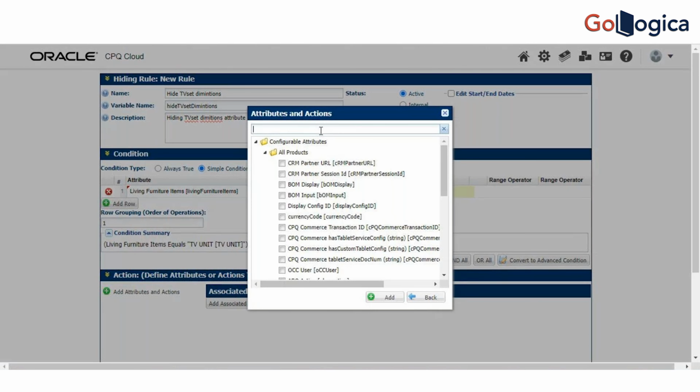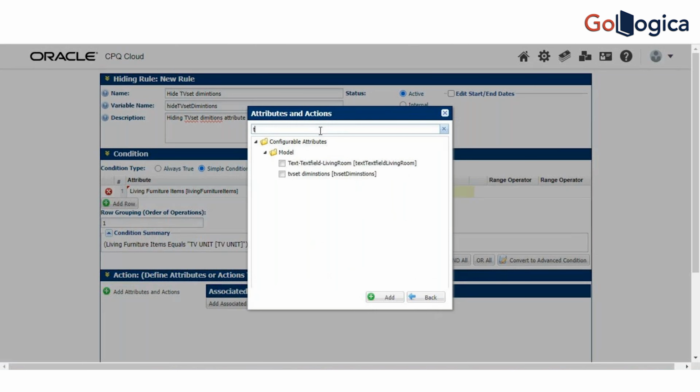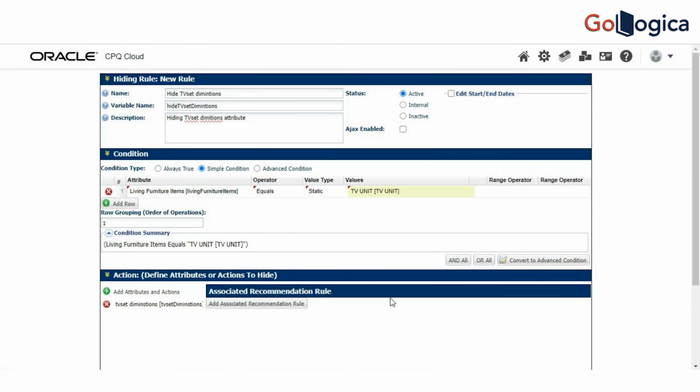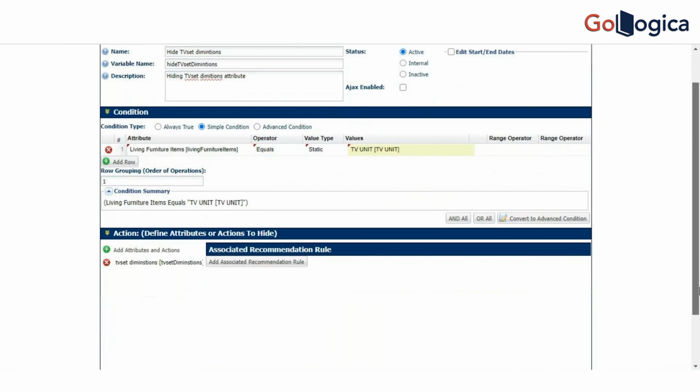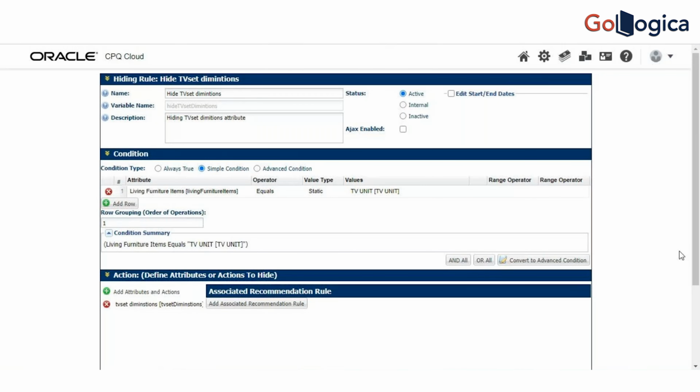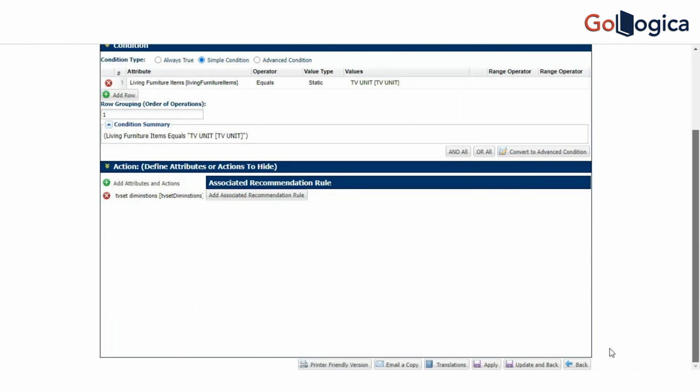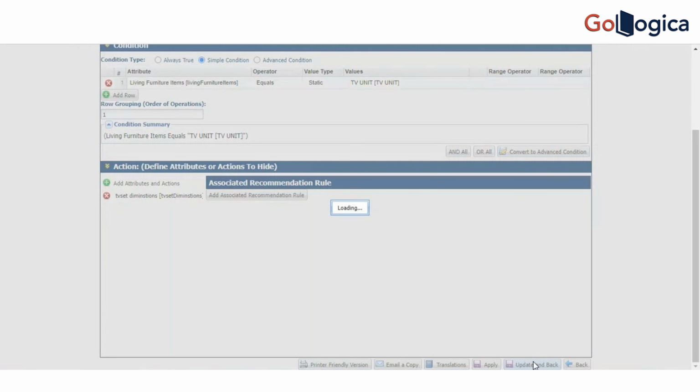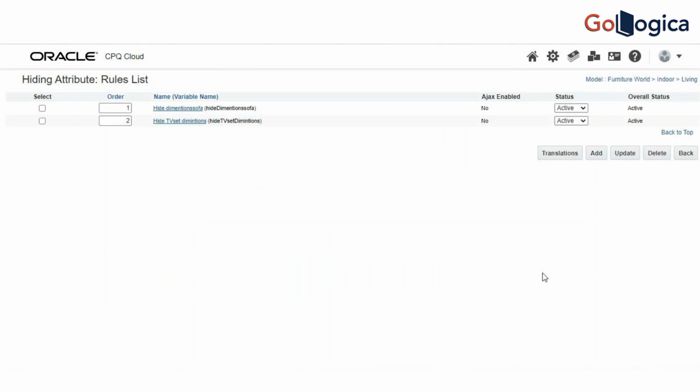Which one do we need to hide? Yeah, I think that's it. Just click add and then update. Update and back. What else do we need to do? So deploy. Yes, deploy.